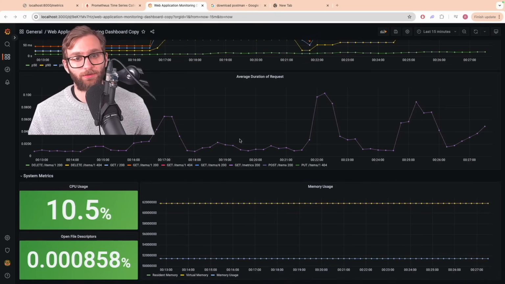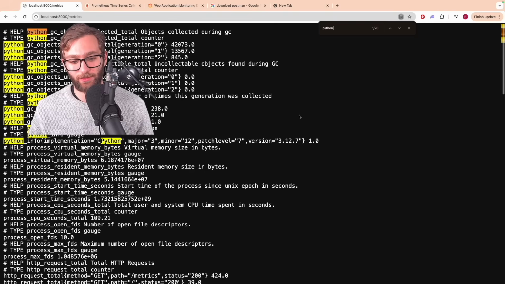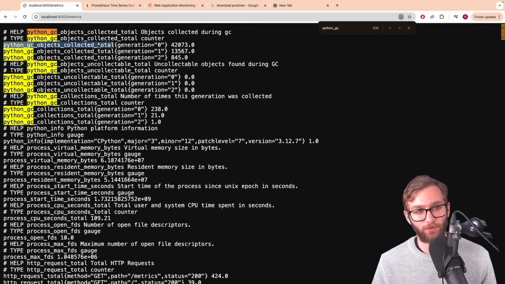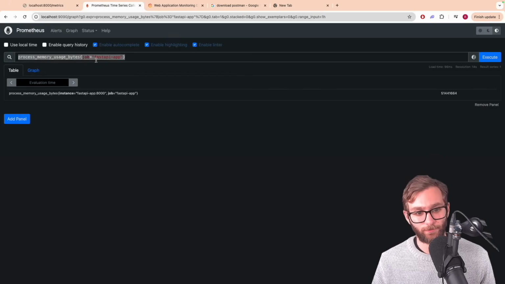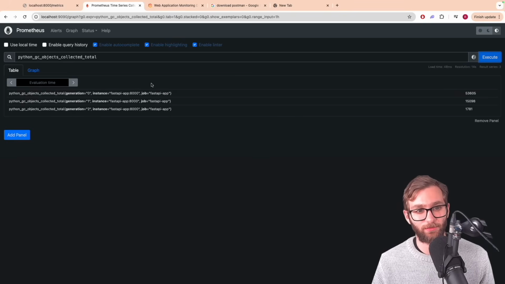And now we want to monitor our application's garbage collection activity. And we can do this through the metric python_gc_objects_collected_total. We can go ahead and plot, or just kind of get the values for the job fastapi-app.